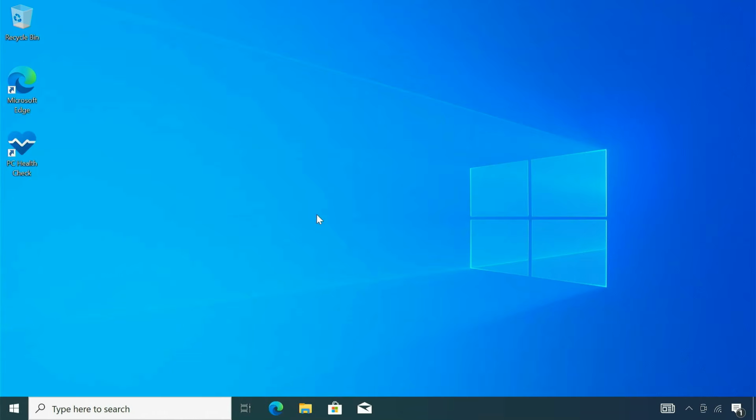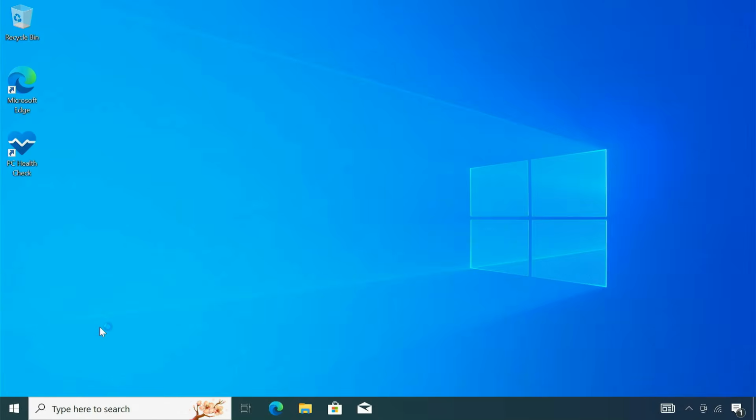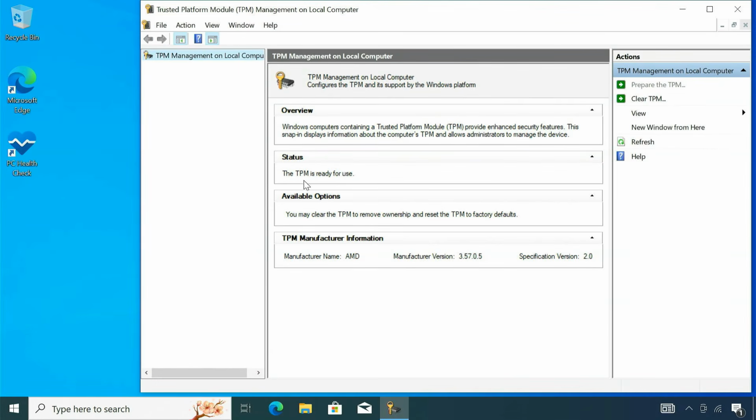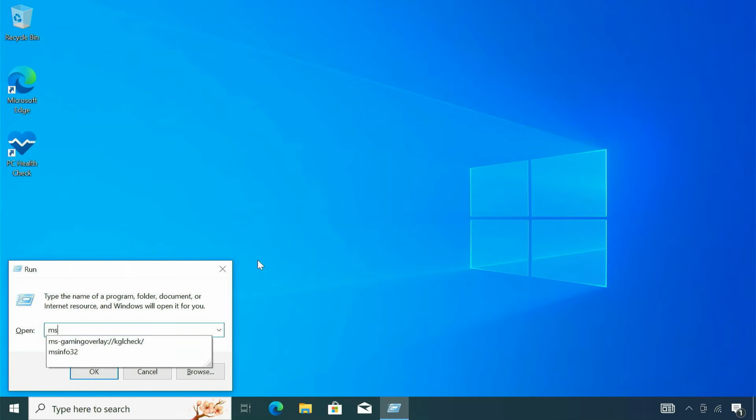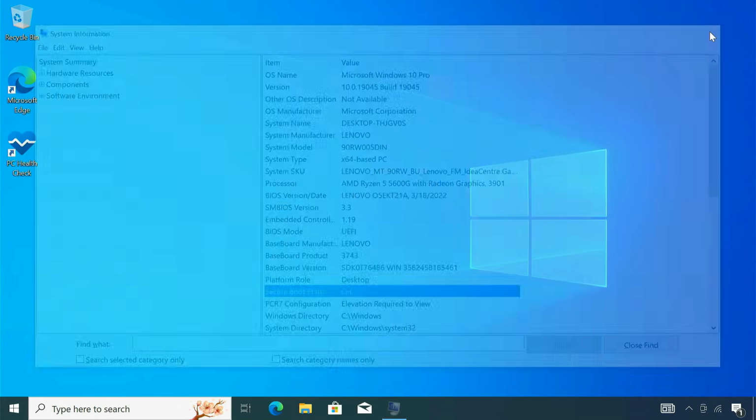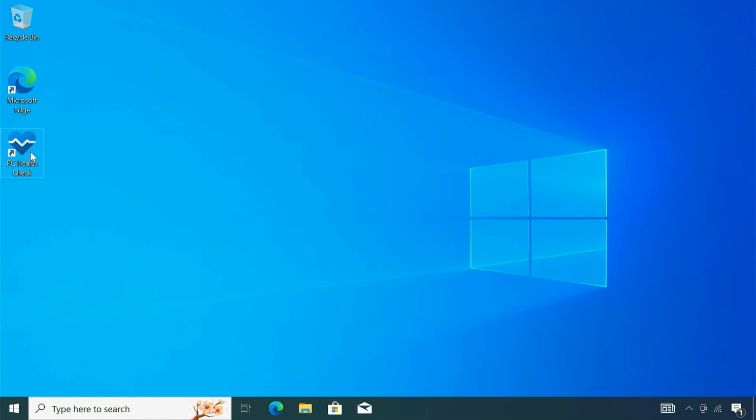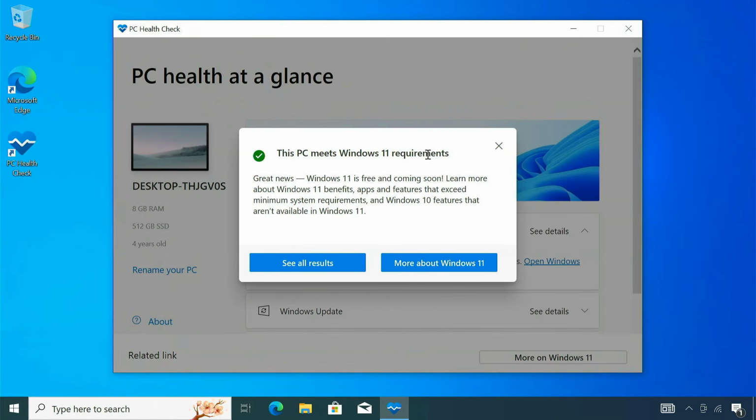After booting into Windows, press Windows plus R. Type tpm.msc. You should see that TPM is ready for use. Then press Windows plus R. Type msinfo32. Check Secure Boot state. It should be on. Now your PC is fully compatible with Windows 11 and you can install or upgrade to Windows 11 without any errors.